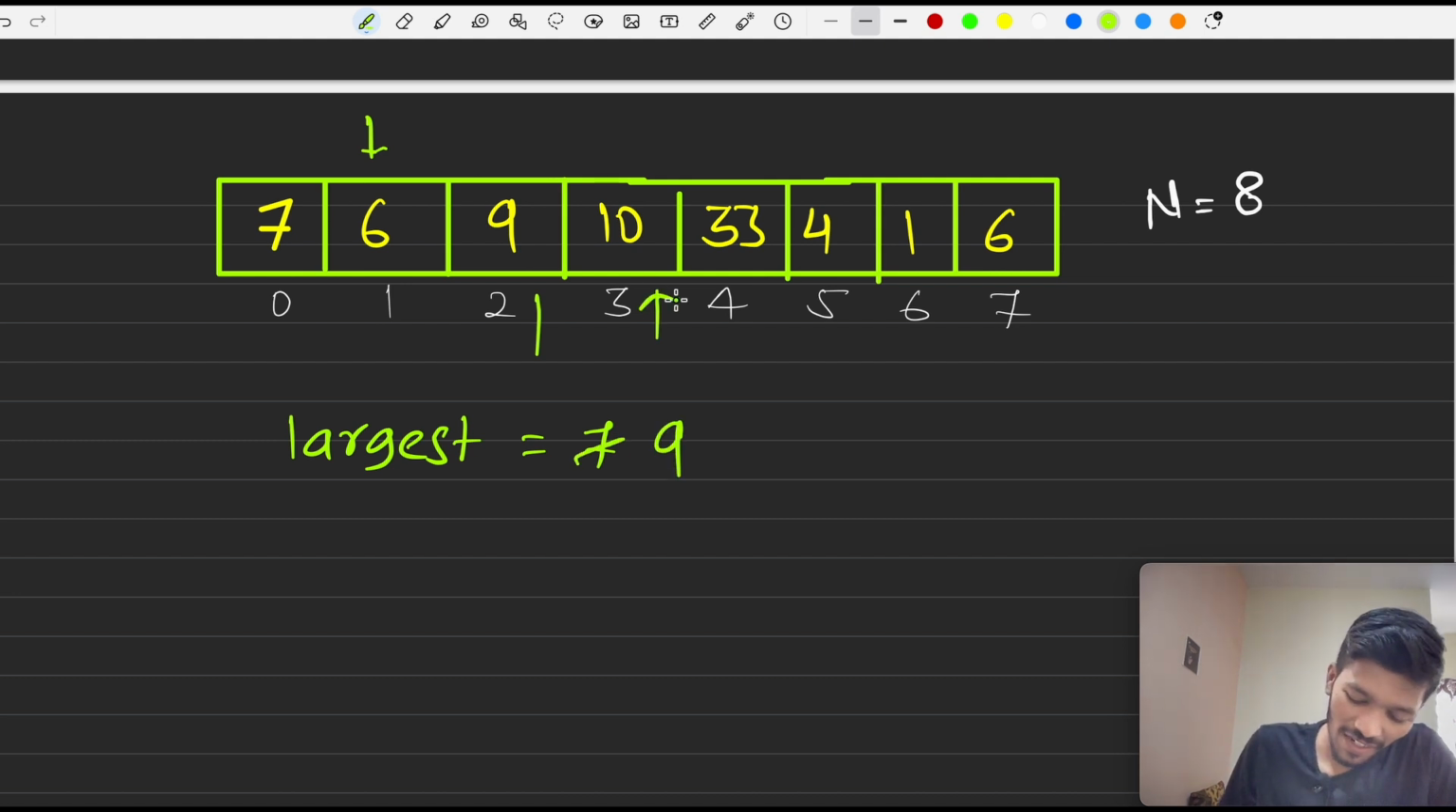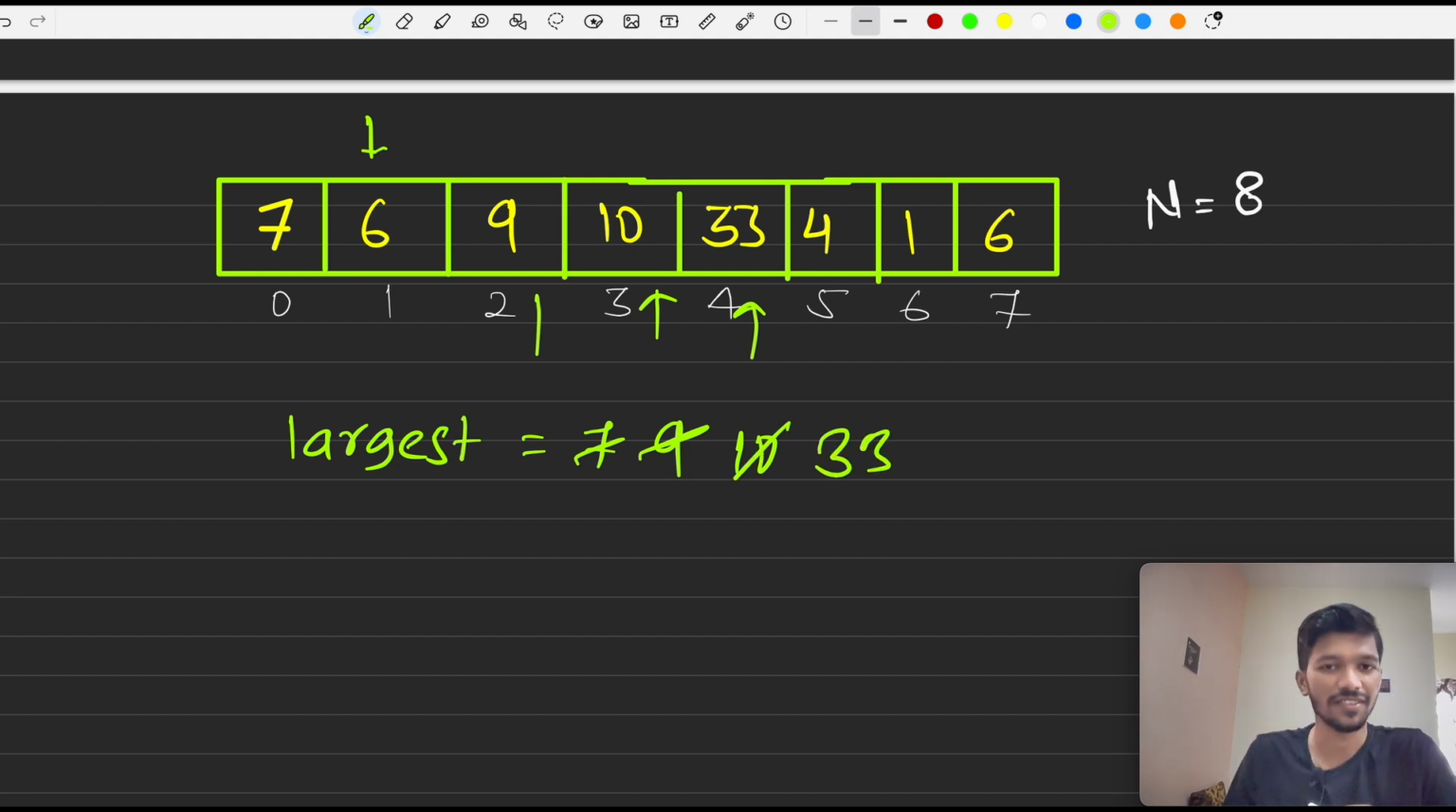Then I come at 10 and I will check, is my 10 greater than 9? Yes, so I simply updated it. Then I came at 33, is my 33 greater than 10? Absolutely yes, so simply I will update it to 33. Then I will come at 4 and 4 is not greater than 33. 1 is also not greater than 33 and 6 is also not greater than 33.